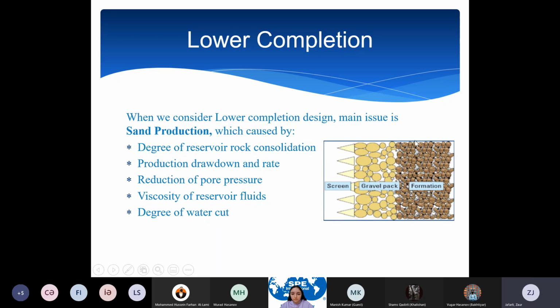I mean, very small formation sand can be found, but the main formation sand will stay out of the well. And then mainly the sand production issue is caused by how consolidated the reservoir formation is, how much drawdown, basically how much pressure differential you're creating between the wellbore and the reservoir pressure, how much is the reduction of the pore pressure, what's the viscosity of the reservoir fluid, and then how much water cut we have in the well.